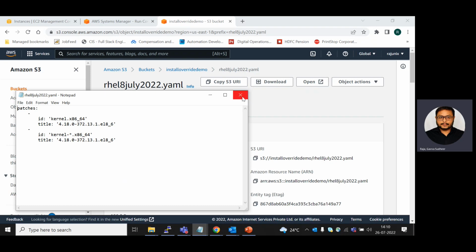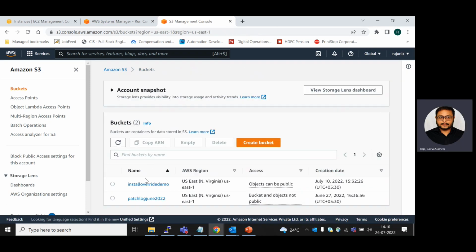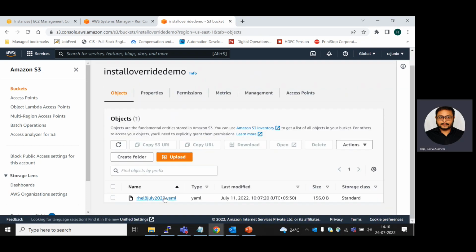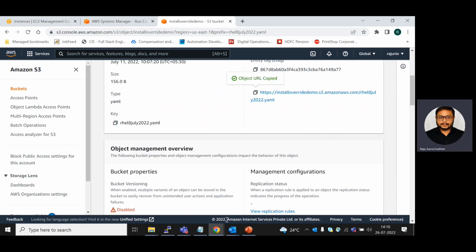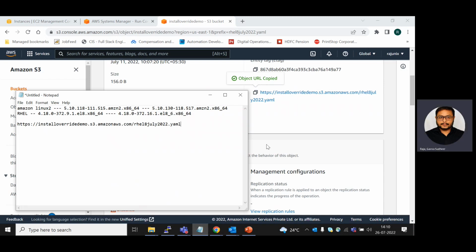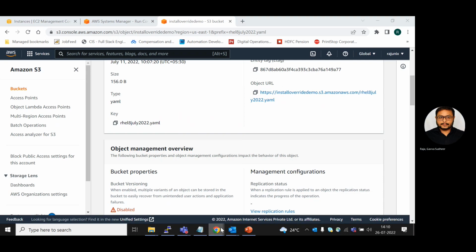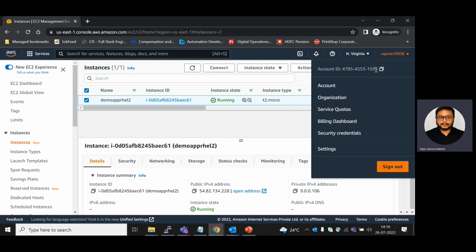Now I prepared my input file. This is the first step that I did. It is available under my bucket. So I'll take this URL and keep it aside. I copied the object URL and kept it aside. And I'm now logging into my second account. Please accept this as a QA account 1595.